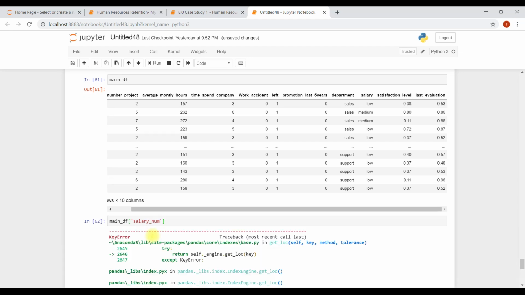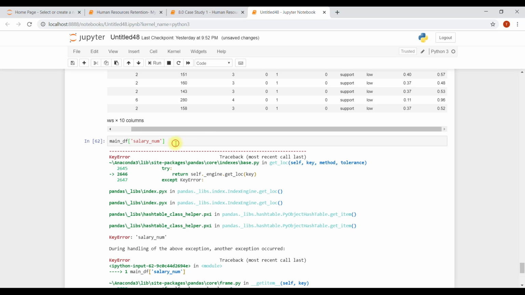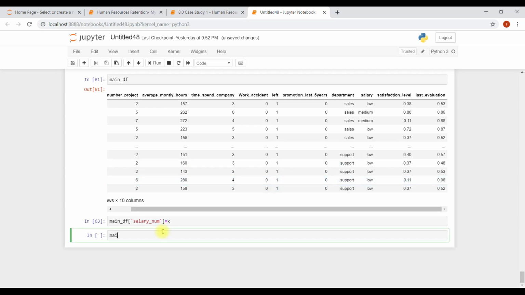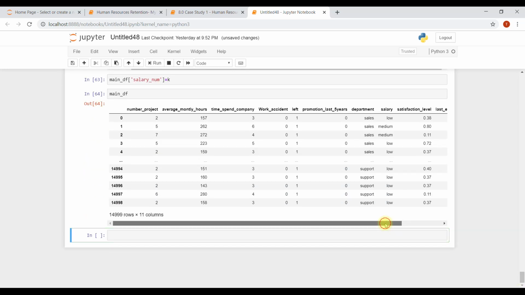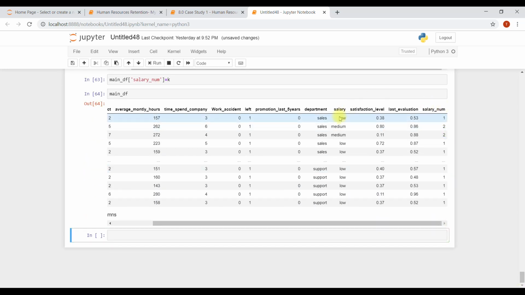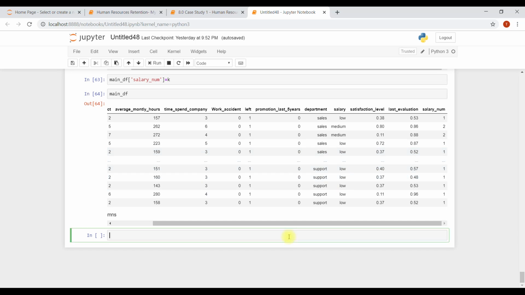If I just give it like this, it will say key error, salary number, because we are calling salary number which is actually not there. So we need to make it, as we are making a new column and storing a number. Now if I call main df, see, we have salary number. For low it gave 1, for medium it gave 2, and most probably for high it gave, of course, 0.